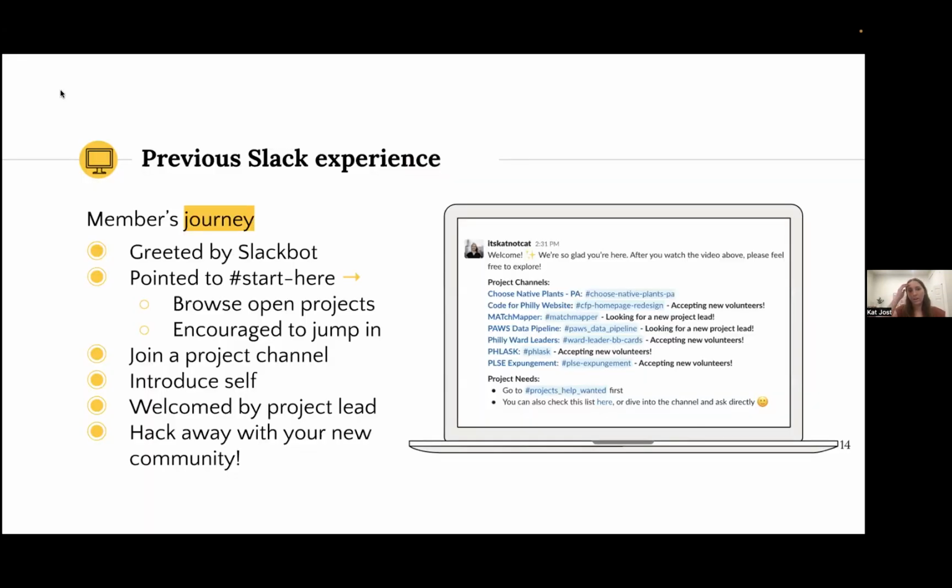Okay, so here's one example of a community offering that we have in designing the experience, and what it looked like before and what it looks like now. This is a screenshot of a message in a channel called Start Here in our Slack community.